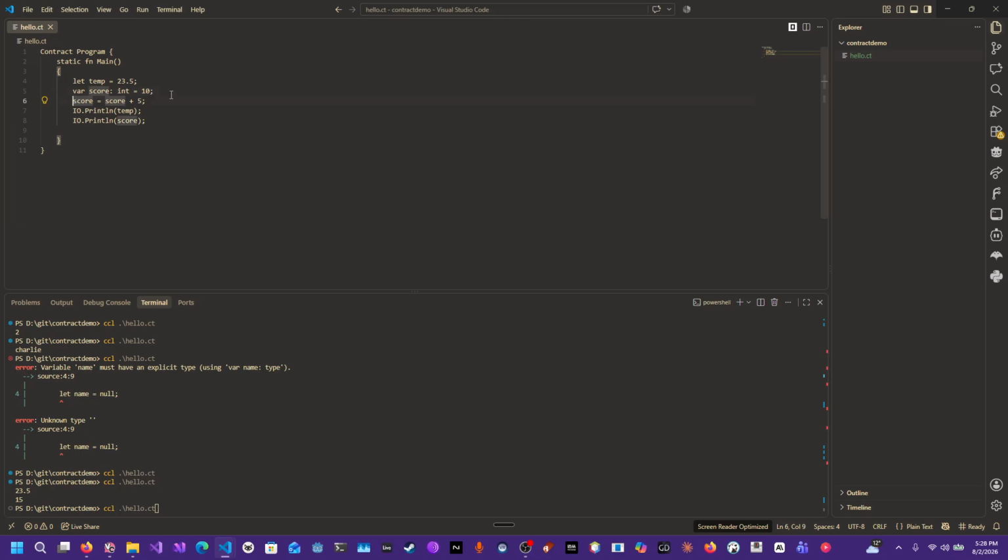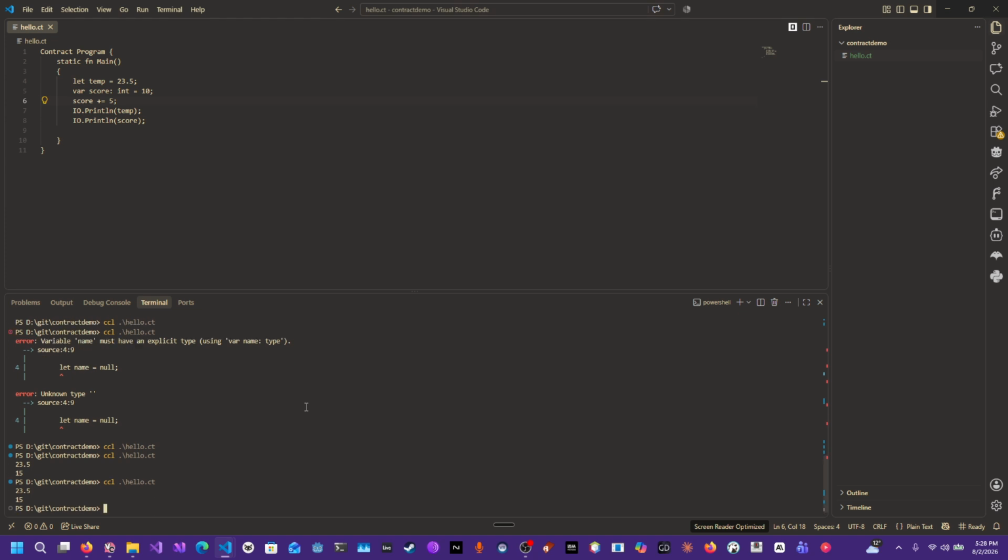So essentially what we can do is score plus equals 5, and then that obviously still runs, but people are gonna miss that really, really much.